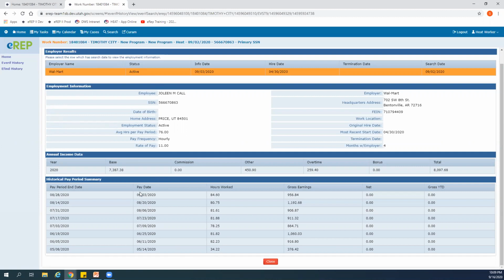You'll want to pay attention to the second column here under the pay date, and find the months for which they were paid. So the month of eligibility is August. And so I'll be looking at these two check stubs right here for August.